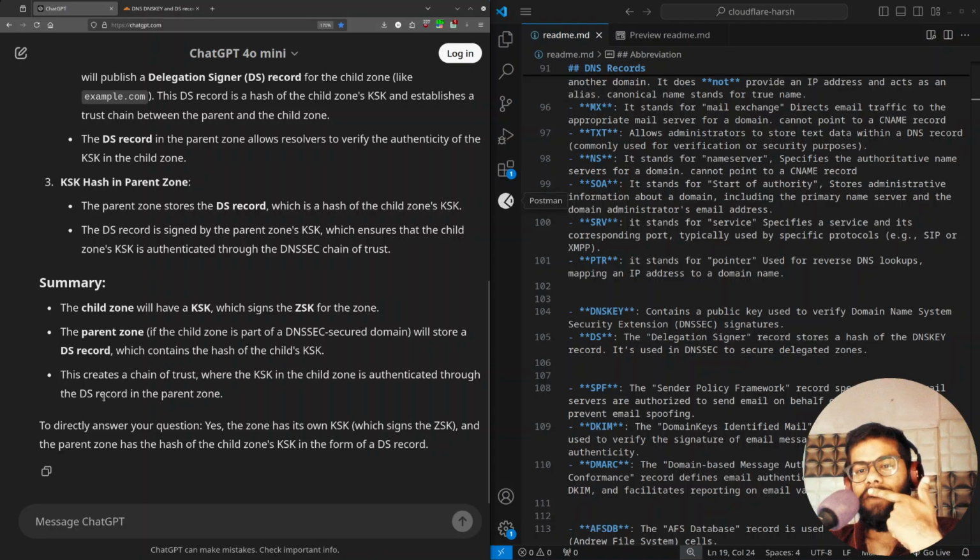Okay, and finally, this creates a chain of trust where the KSK in the child zone is authenticated through the DS record in the parent zone. And to directly answer my question, yes, the zone has its own KSK, which signs the ZSK, and the parent zone has the hash of the child zone's KSK in the form of a DS record. And this is how all this works.